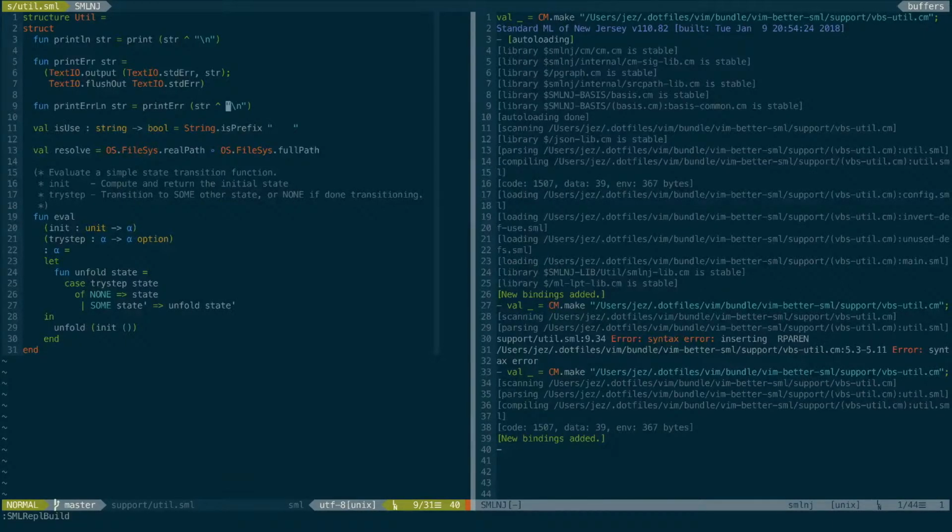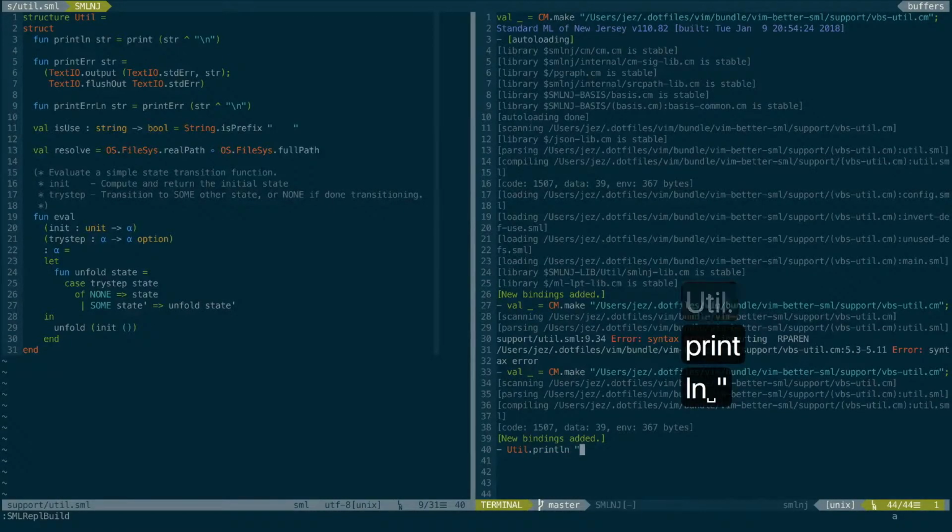So the next feature that you can do in the REPL is you can interact with it. It's a normal REPL, so if we go over here, we can start writing functions. So like Util.println hello, and it just works. So you can interact with it just like normal.